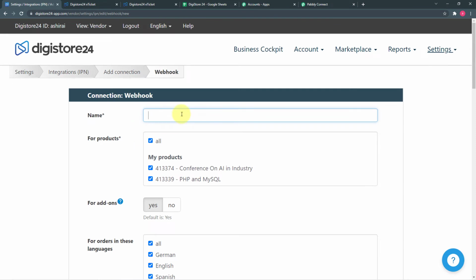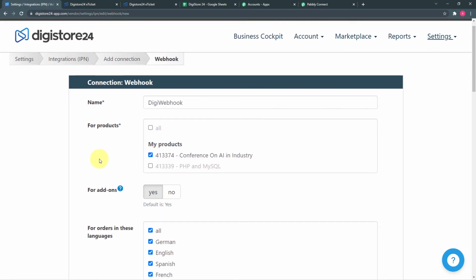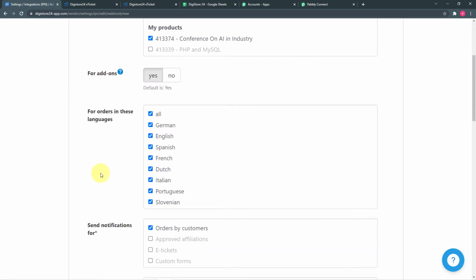So you can give any name according to you. I'm giving the name as DG webhook, right? And here you have to select the product that you are selling, whose ticket data you want to fetch here in Pabbly Connect. So this is our product, which is conference on AI industry. So uncheck all and check conference on AI industry, right? And from this language field you can select the language.